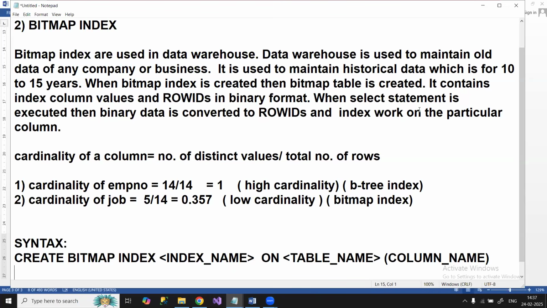If the columns have duplicates, then we'll go with a bitmap index, because in a data warehouse with old data, there is a chance of duplicate values. Then the bitmap index is used. Here you can see the syntax: create bitmap index, index name, on table name, and then the column name.